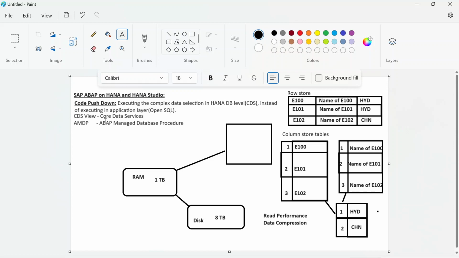Even when you create a CDS view, it's going to generate one data dictionary view. We are providing a name, the data dictionary view name. So it's going to generate one data dictionary view. But performance-wise, there is no difference compared with normal OpenSQL statements or the database view, because both will execute at the application layer level.